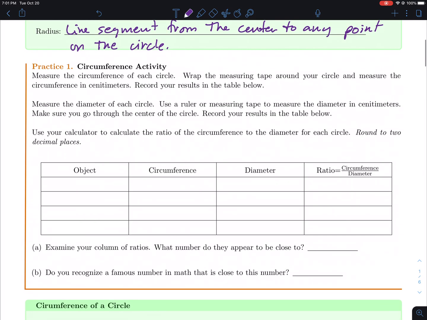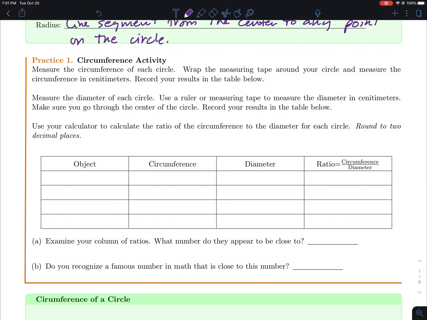So the first activity we're going to do, normally we would do this in class. Since we're not in class, we're going to improvise and do this at home. This is going to be the collaboration for the day. Your goal is you need to find something that's round at your house and measure it. I'm going to have a big table set up so you can write down what you measured. You want to measure the circumference, so around the circle.